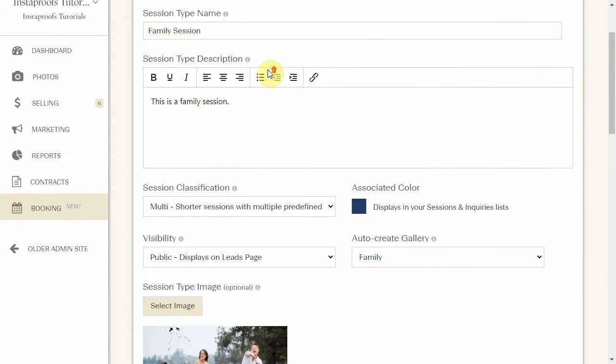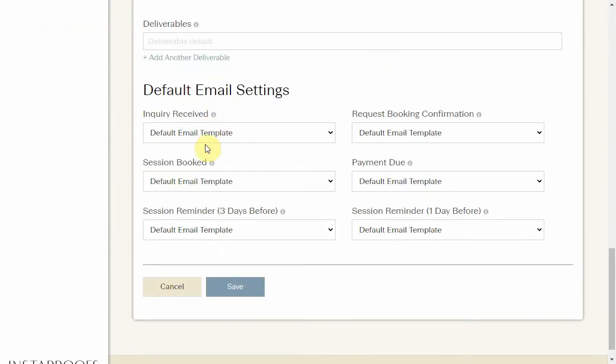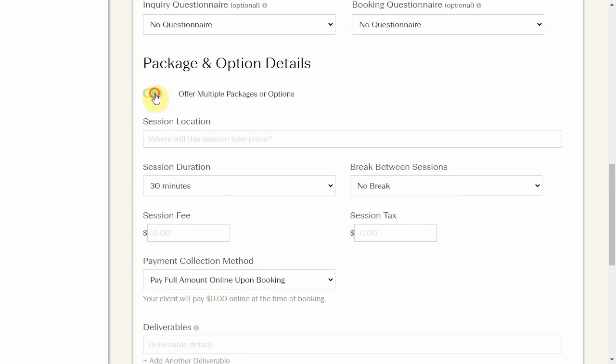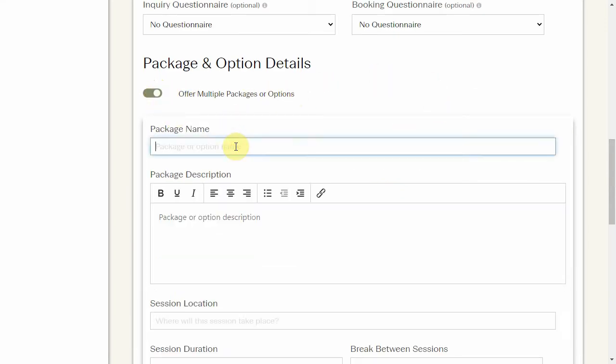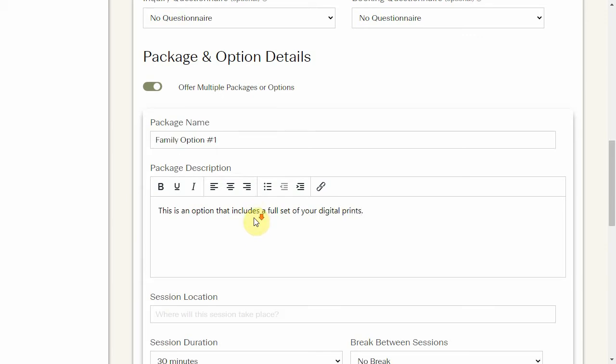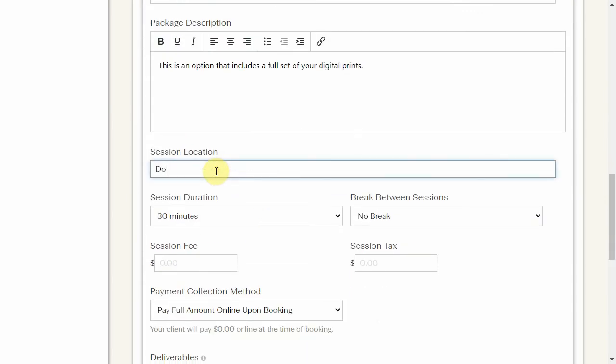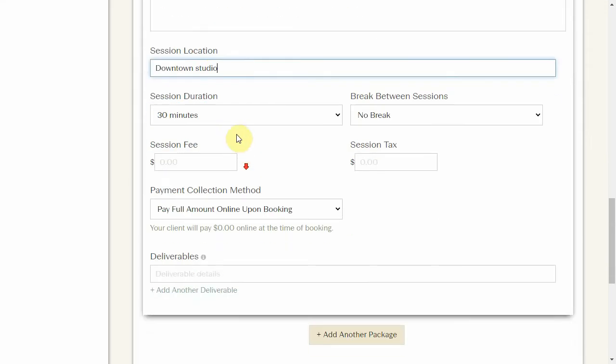So this is a family session, and for now, let's go ahead and set it up to have multiple options, and we'll say family option number 1. This is an option that includes a full set of your digital prints. Session location will be my downtown studio. Duration is going to be an hour.